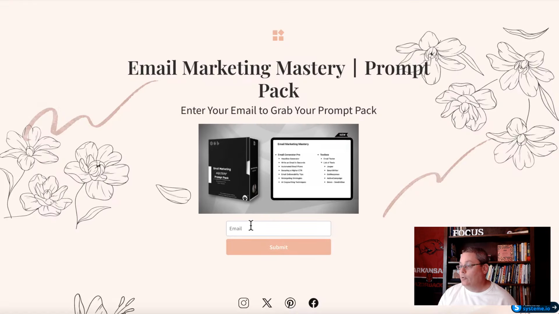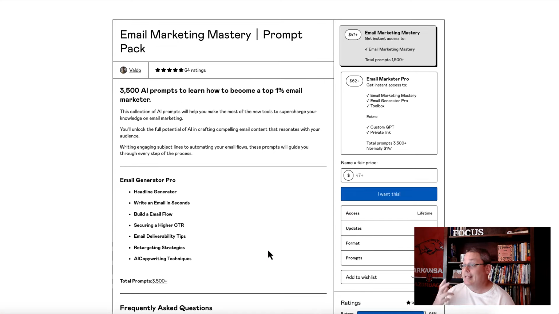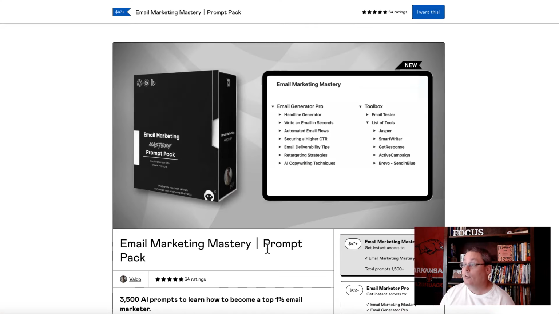So here's our page right here, email marketing mastery prompt pack. And if you come down here, actually it linked that as well, so we'd want to remove that. But then if you were to enter an email address and then click submit, let's see if this actually works. And yes, it is redirecting me over to the offer page. So it actually worked, and it happened just that quick.